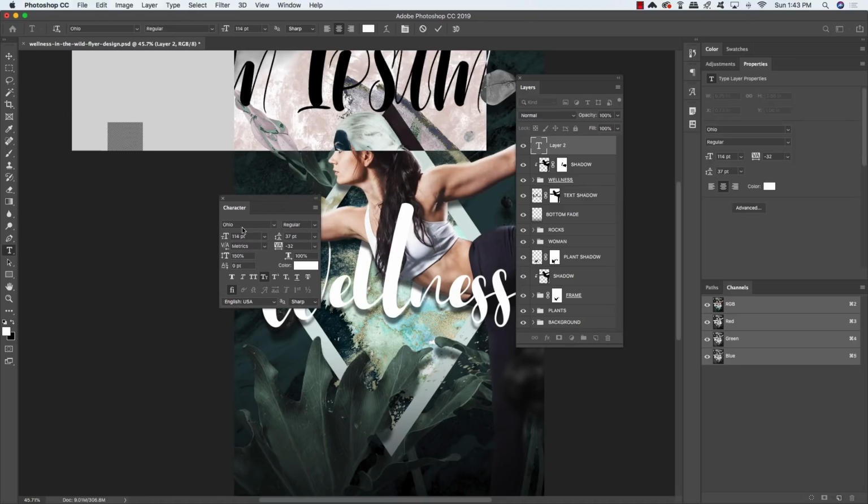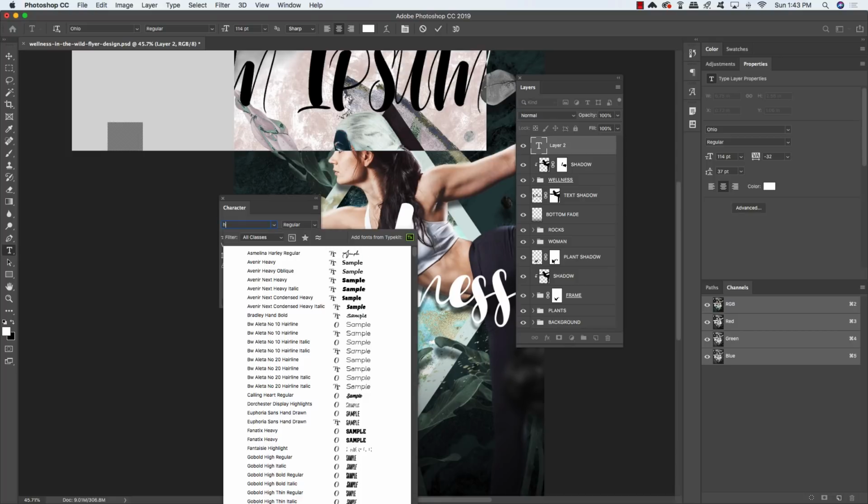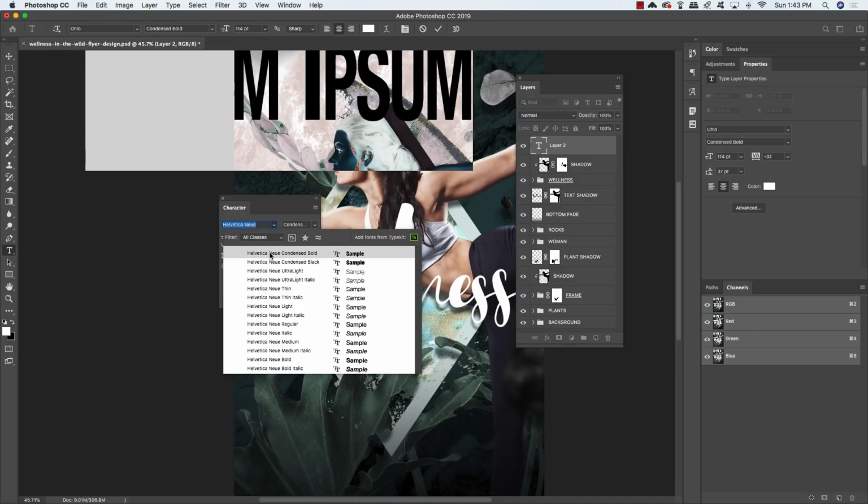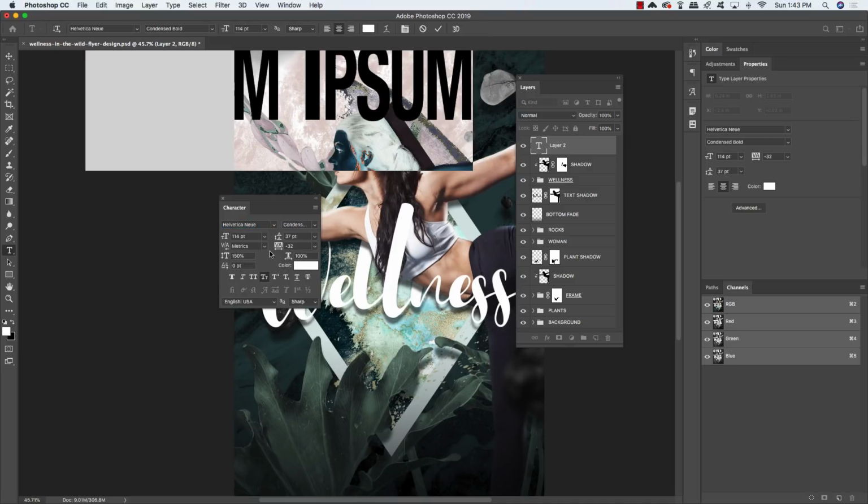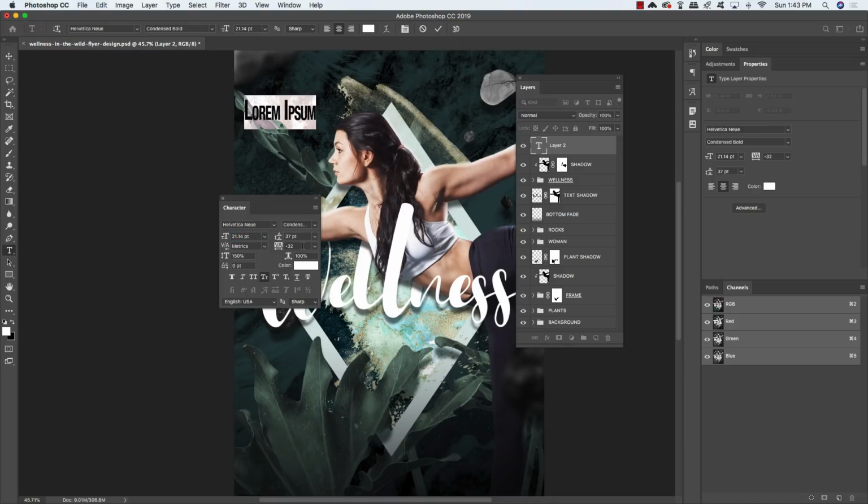Now using the character panel here, I'm going to change this font to Helvetica New, but you guys can feel free to use any kind of sans serif bold condensed typeface. Helvetica is just sort of a quick and easy one that everybody seems to have, and we're going to go with the condensed bold style. Now for this I'm going to go ahead and change the size of my text to around 21.14 point. You don't have to be exact there, and then the tracking can be set to about 508.